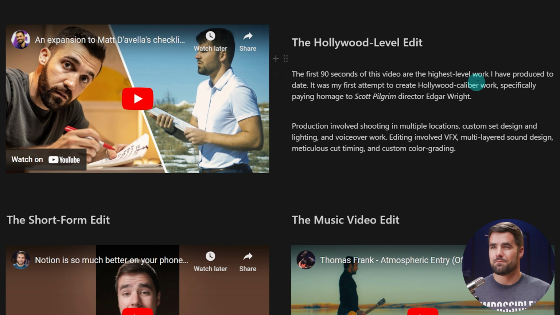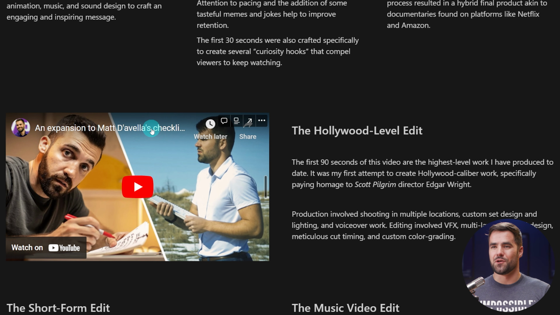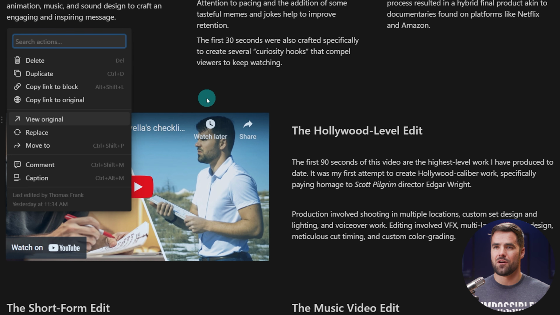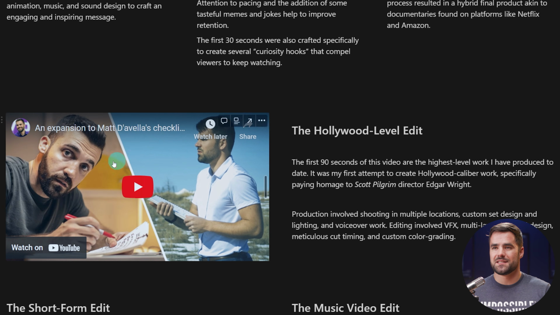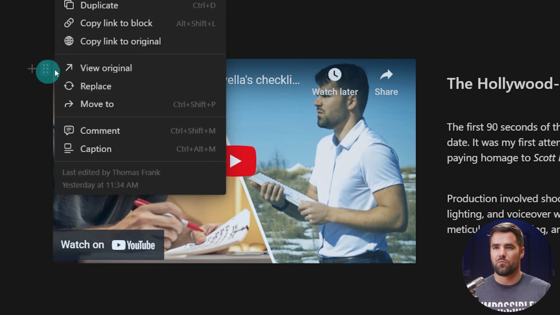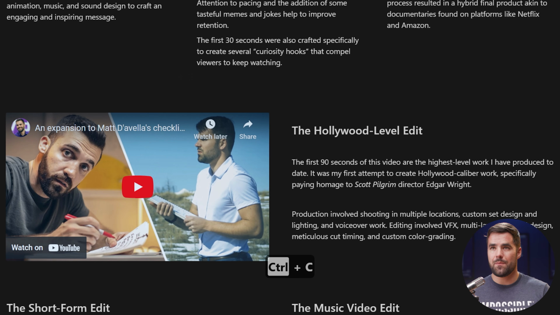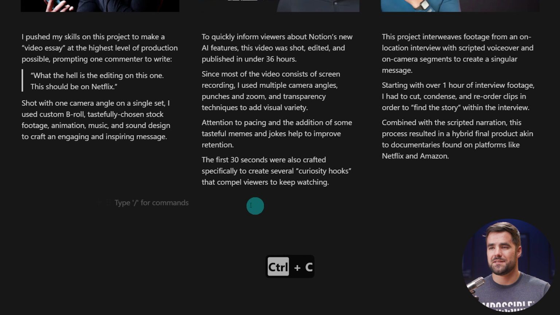And one thing that I did forget to mention is I don't actually have to go to these YouTube videos to copy their URLs. I can actually copy the block itself. So I'm gonna go ahead and not copy the link to the block. I'm just going to make sure that it's selected, and I can do that by clicking the little menu here and then clicking off. And then if I copy it, I should be able to paste it down here.